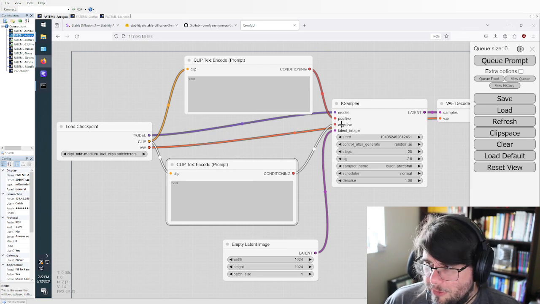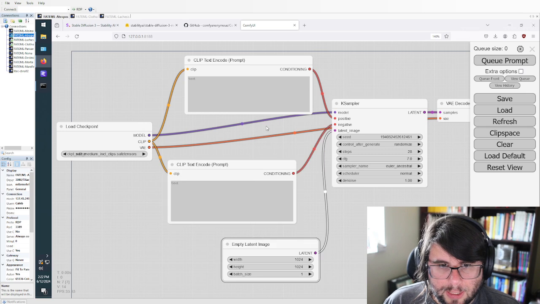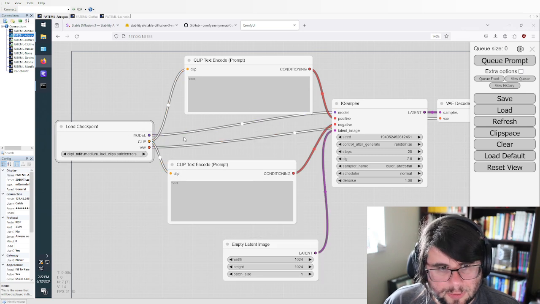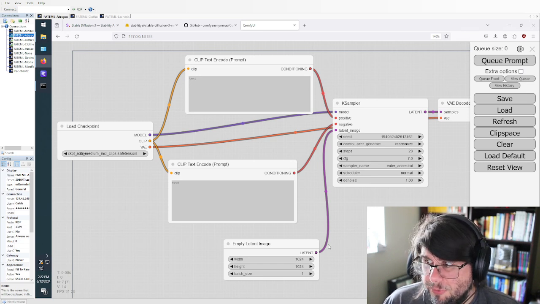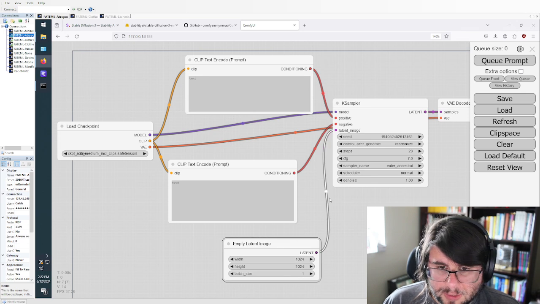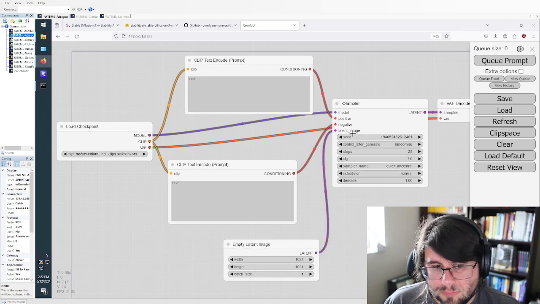Doesn't make sense to me. Don't know why it's not white, but I digress. And then you have two purple lines, model going into model right there. And then you have a purple line, I guess it's a slightly different color purple, still terrible design choice, but slightly different color purple going to latent image, okay?